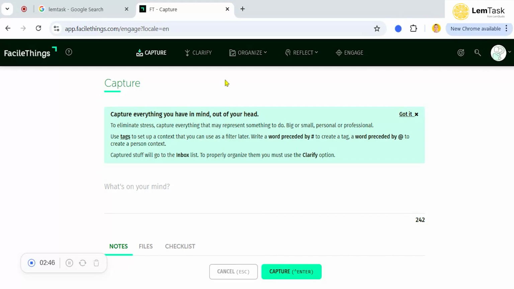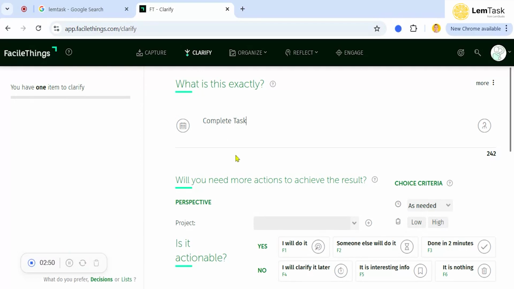Now, to clarify tasks. Clarifying is where a lot of people skip and where Getting Things Done actually works. So for each inbox item, you will ask, is this actionable? If yes, you will choose the next physical action: I will do it, someone else will do it, or it's done in 2 minutes. If not, it doesn't need to be clarified later. Is this just interesting info? Or is this nothing, in which case you delete it. So in this case, I will say yes, I will do it.